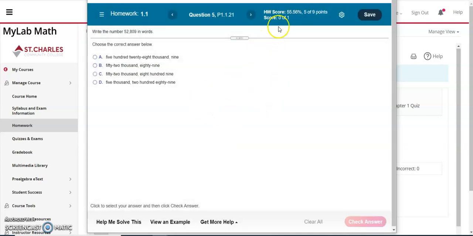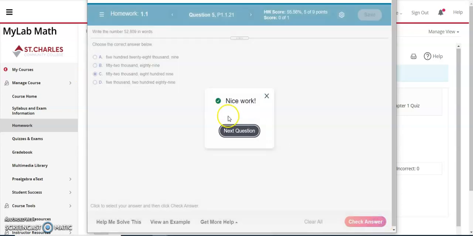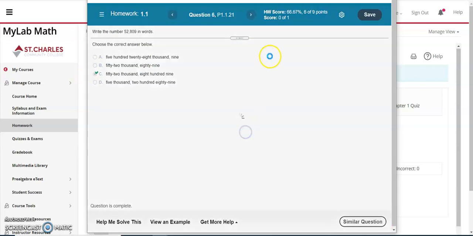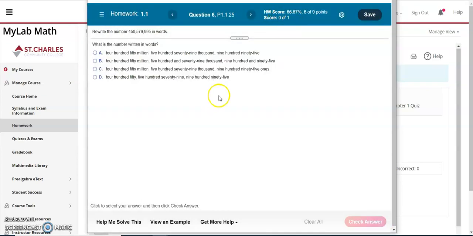If you want to try the question again, you click similar question, and then you can try it again. You'll notice right now I have a score of 0 out of 1 on this question because I got it wrong. But if I answer it correctly the next time, it says nice work. Now I have points for that problem.